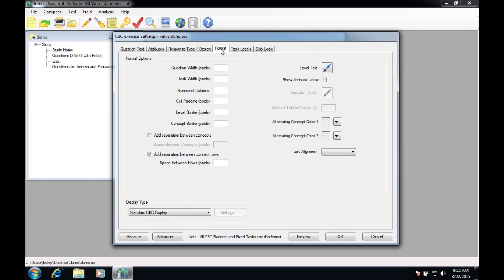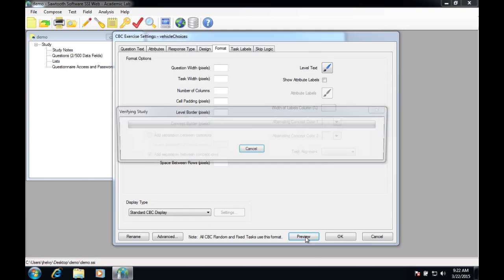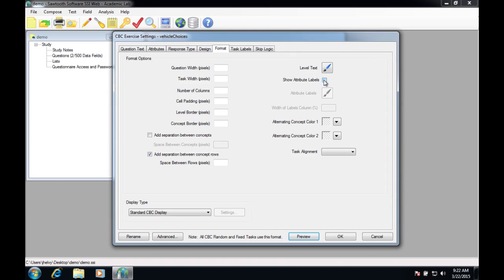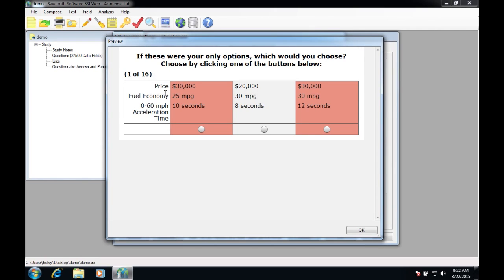Okay, another quick tip. This page, if you preview it, the way it looks right now, looks pretty lame, right? It's which of these would you choose, and you have your three attributes and all their levels. But I don't even know what these refer to yet. So one of the things you can do is click Show Attribute Levels, and now it shows you the label here. So this makes a whole lot more sense. I don't know why this isn't the default. It should be. Price, fuel economy and acceleration time. Oh, that's what these are. Okay, so now it makes sense when I make a choice.